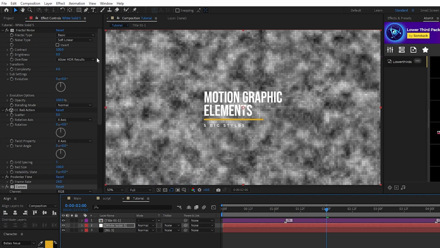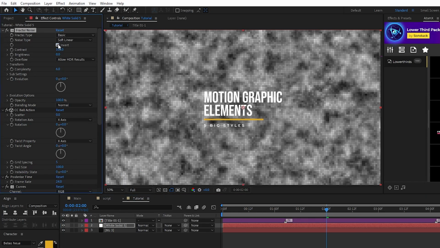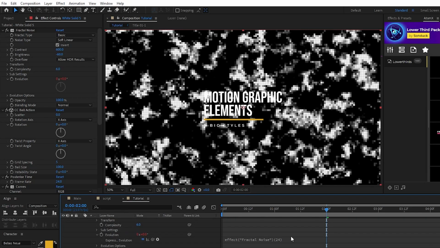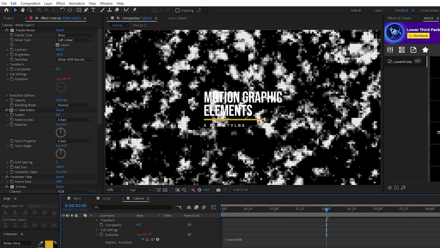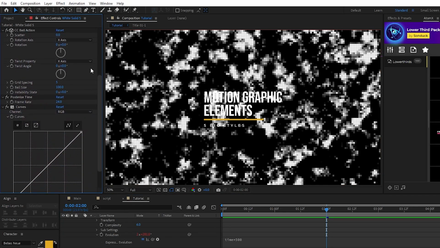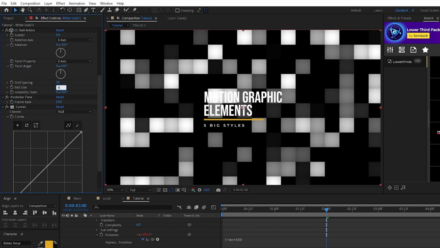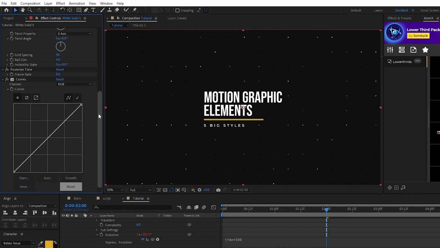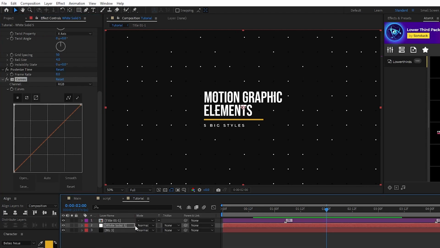In the Effect Controls panel for Fractal Noise, enable Invert, set Contrast to 600, Brightness to -60, then alt-click the stopwatch for Evolution and type Time asterisk 500 in the expression control. For CC Ball Action, set the grid spacing to 50, ball size to 4, set the frame rate of posterized time to 8, which is 1/3 of our composition's frame rate, then bring the RGB curve all the way to the top left corner, and lastly, set the mode of this solid layer to screen.